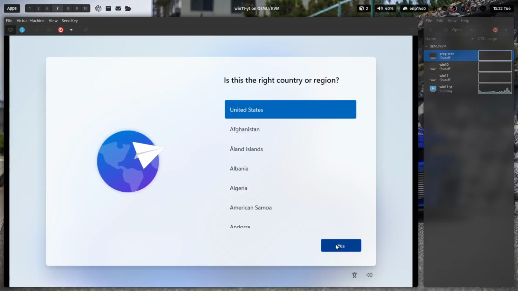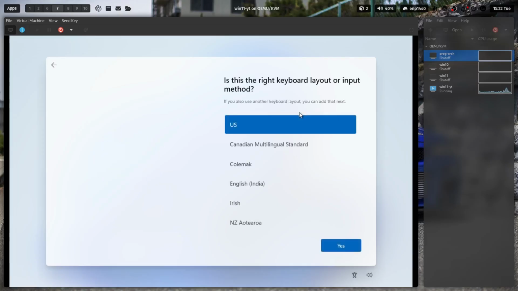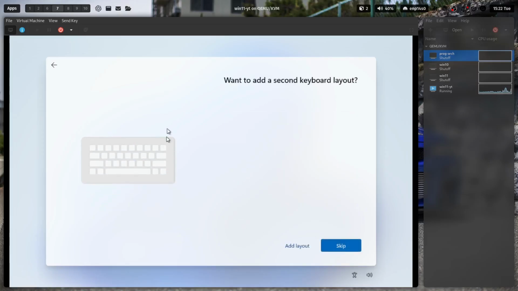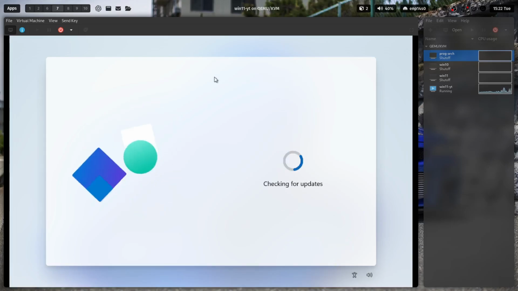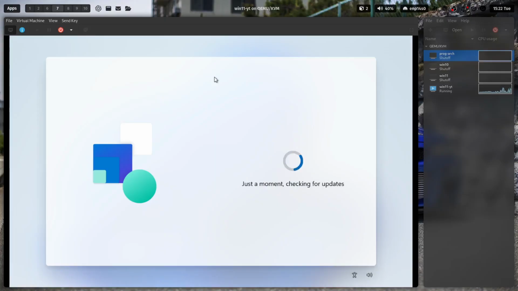Alright, so in this we're going to pick United States, or wherever you're from. I have no idea. Go ahead and pick your keyboard layout. Yes, US for our case. Skip that. And let's see. Let's go ahead and turn that all the way down. We don't care about you, Windows. Alright, it's loading.